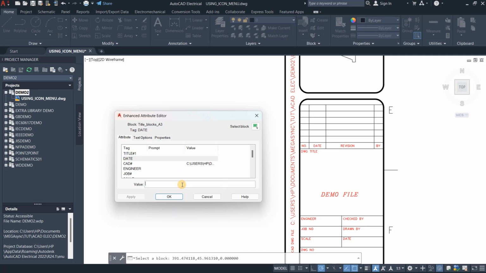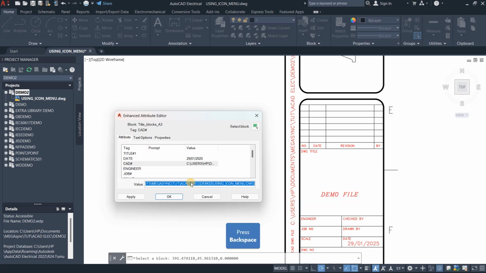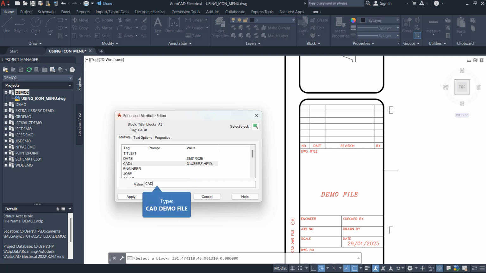So date, you can change the value. Let's say today's date. Okay, and card, we can change the value of this. We can get rid of it entirely if you want. Maybe put something that we need. Maybe card demo file.